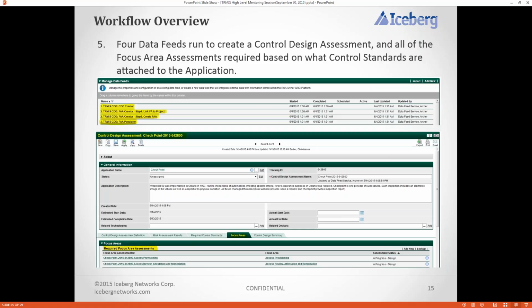I've given you a screenshot of the control design assessment, which essentially is a container for all of the individual focus area assessments. There are, I believe, 35 different focus areas, which may or may not need to be addressed depending on what standards apply to that application. If you only have one standard attached to your application because you only have a little bit of risk in one area, you're only going to have one focus area assessment. But if you have extensive risk in all your areas, you're going to have all 35 focus areas to go through and assess.